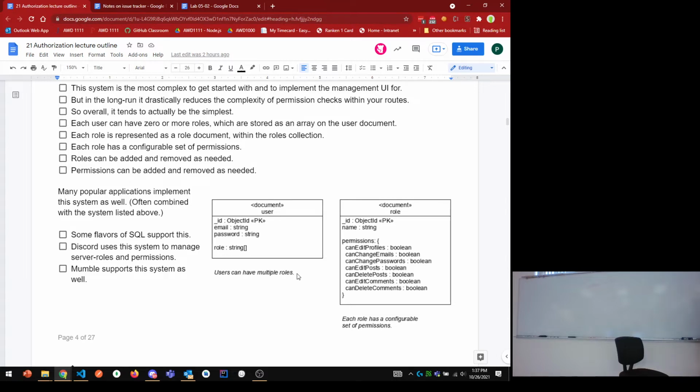Discord actually follows this system itself. If you're ever managing Discord servers, this is the kind of system they use. You can create your own server roles and say this role can do this and this role can do that. It's very configurable. Mumble also has a similar system, which is another voice chat platform.